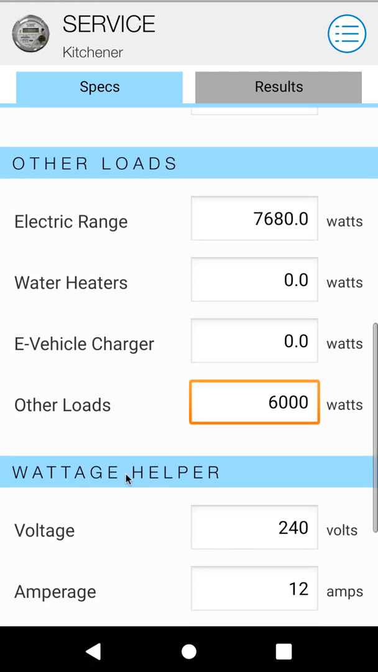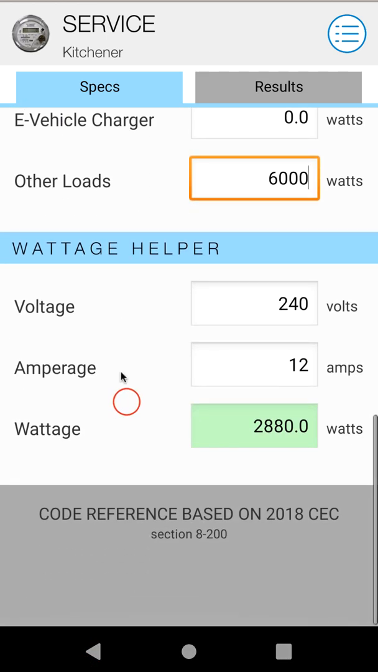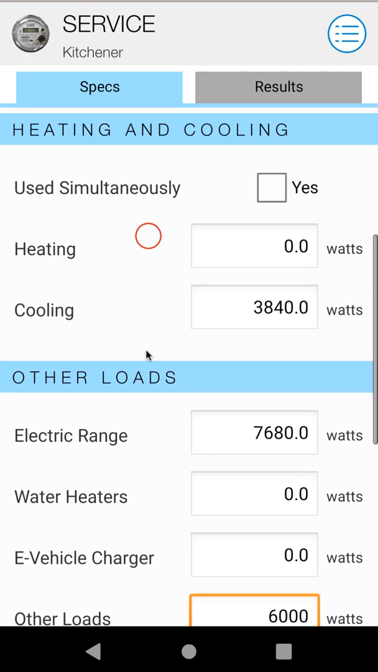Okay, so now that you have all your numbers in, you'll also notice at the bottom we always have a gray footer with the code reference. It gives you a reference to where all this information is coming from and what the calculations are based on if you want to look at your code book. Okay, so all our calculations are done.